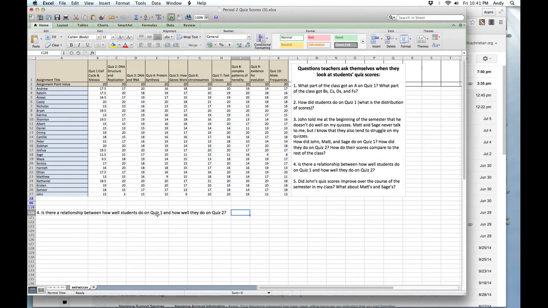So I want to know if, let's say I've got, for example, Shannon. So she got a 19.5 out of 20 on quiz 1. Does that mean that I can reliably expect her to do well on future quizzes as well? Like, if she does well on quiz 1, is that a reliable predictor that she's going to do well on quiz 2 and on quiz 3 and so on and so forth?